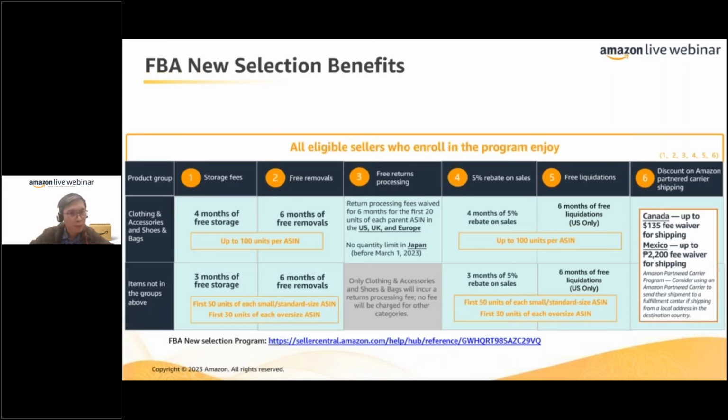All right, so you can see, depending on the product group, there are different benefits. Like the first row is the selling of clothing and accessories, shoes and bags. Any other products that you are selling which are not in the group above have different benefits: free storage fees up to 100 units per ASIN. You also get free removal for up to 6 months. And for free return processing, you get a 6 month waiver for the first 20 units.